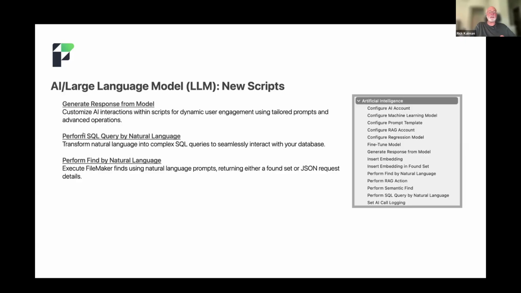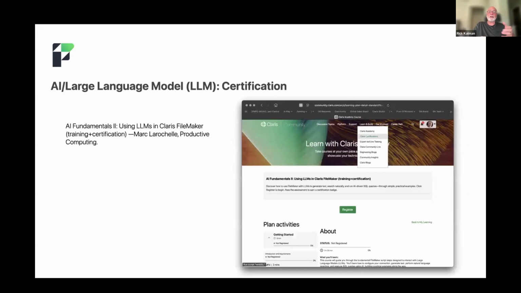Because of that, and subsequent to the July launch of this, we also have a new training. It's in the community in the Claris certifications, because it's both a training as well as a certification. It's by Mark Levershell, Productive Computing.